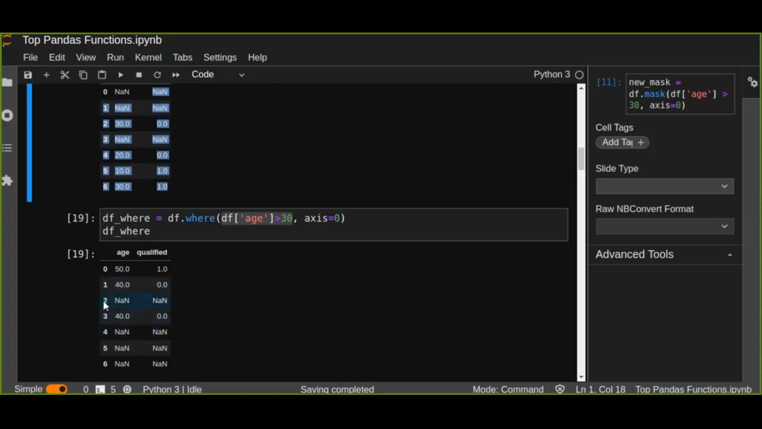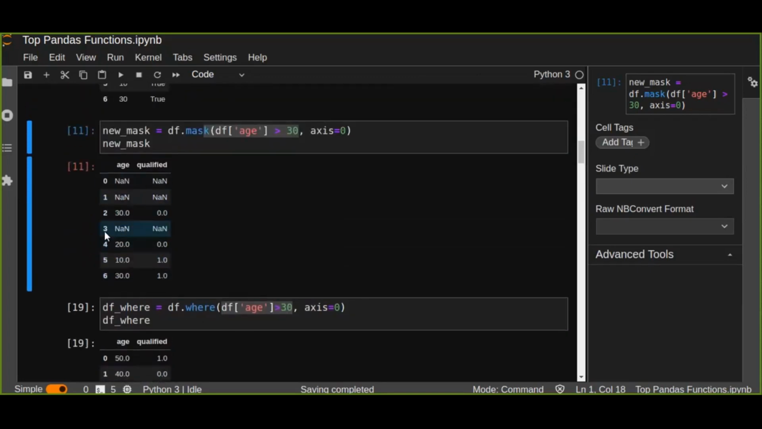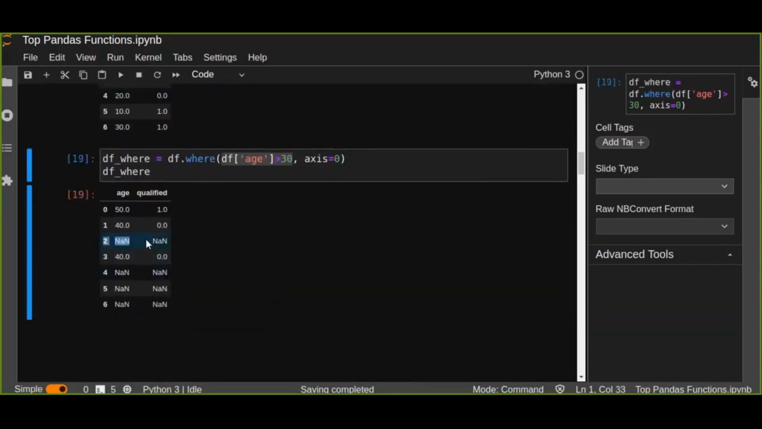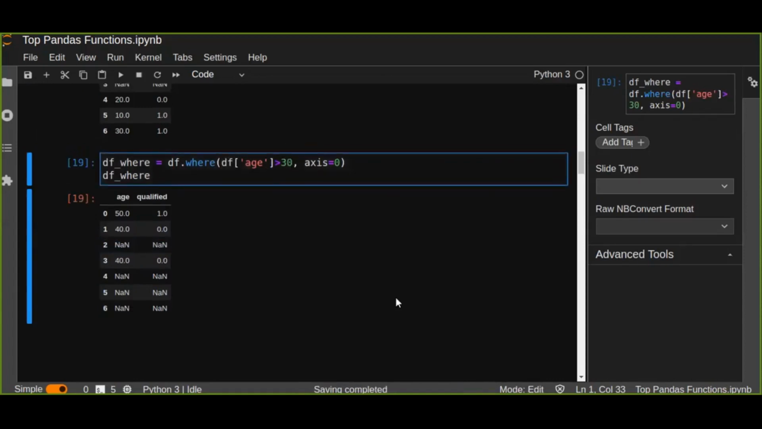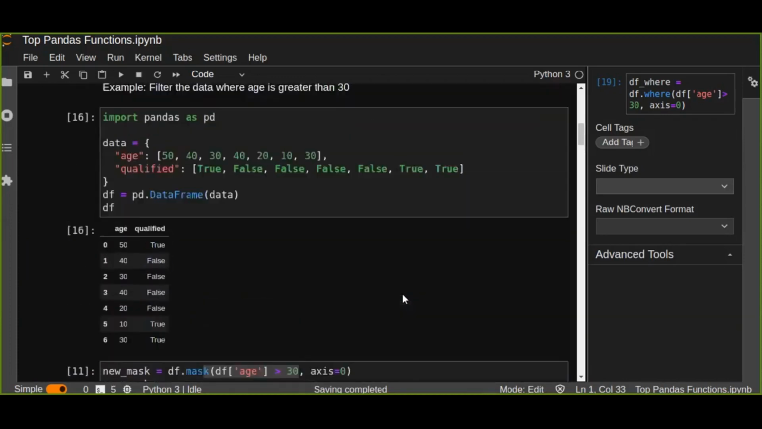So let's try, for example, row 3 in the mask. The original value is already kept because it is false. When you see here, it's going to replace by none value across the row because the condition becomes false in the where. So these are the two most important functions in Pandas, very, very useful for data analysis.